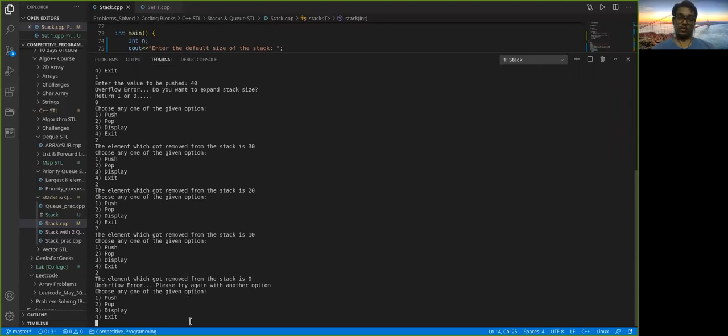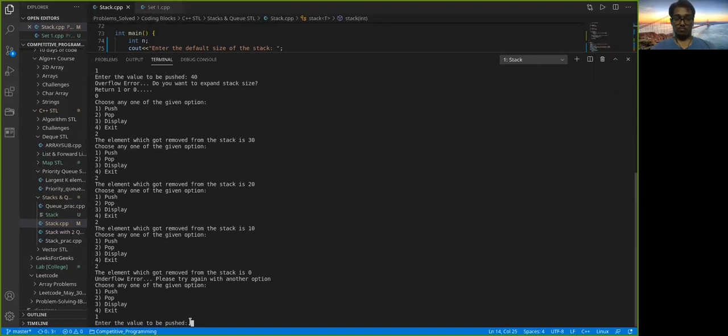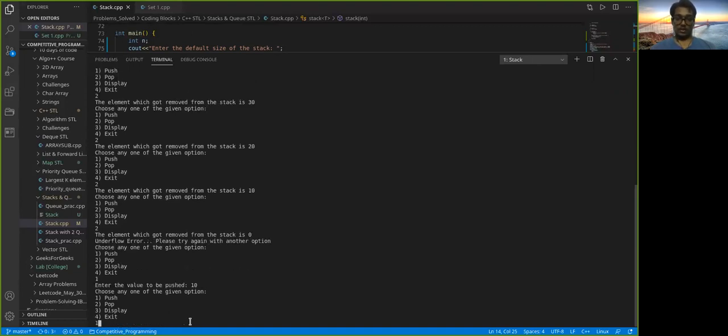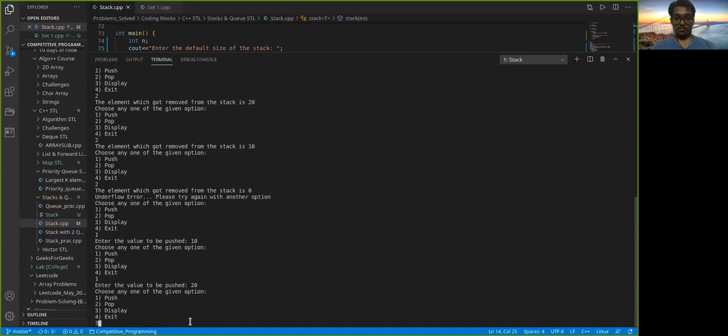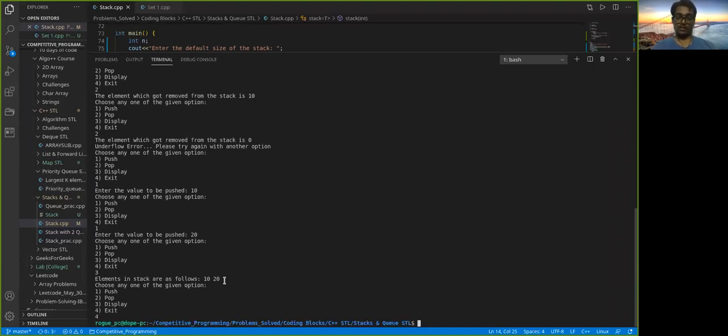So last function, I'll show you display. Say I'm pushing 10 again, and I'm pushing 20 again. Now I'll do the display function. So if you see, elements of the stack are as follows: 10 and 20. So if I want to exit the program, I'll just click 4. Exit. So that's all. Thank you.